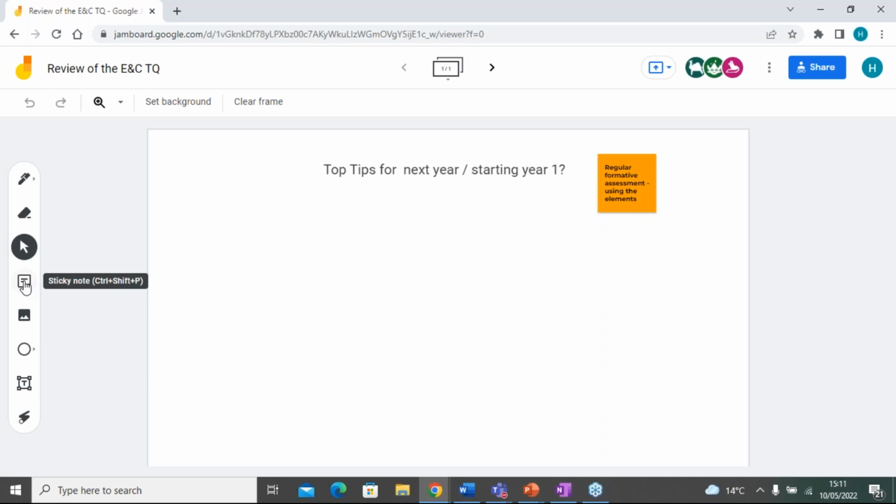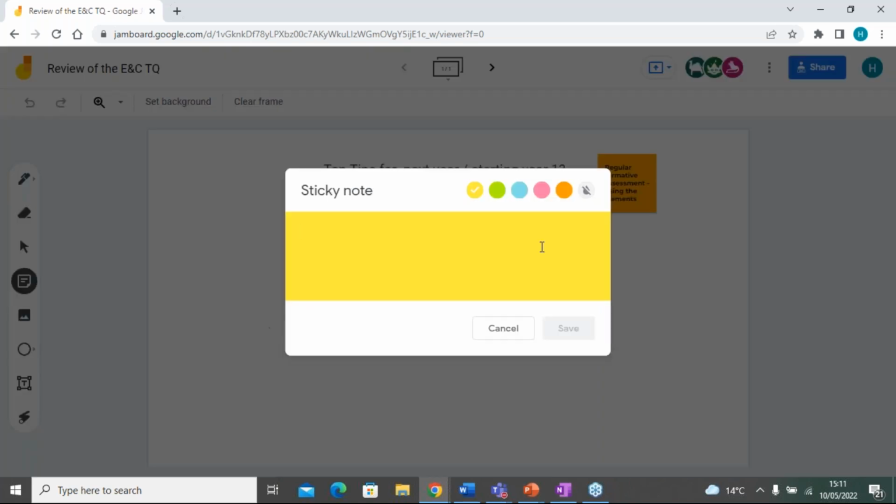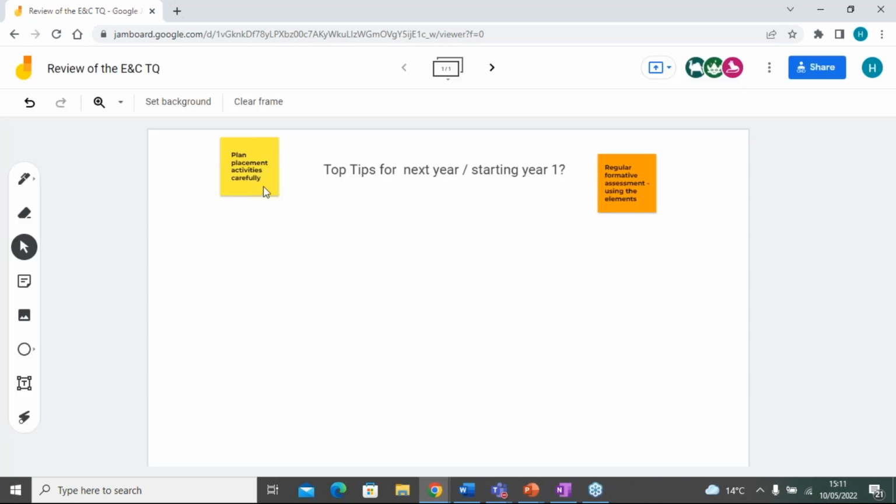In the sticky note sections here, if you click on that, you get an option for your colour. You put your idea on. So a top tip might be to plan placement activities carefully. I'm just going to pop that in, if I can type it correctly. And then if you click save, it pops that onto there and you'll need to cancel to come out of it. So you have your sticky note on there.